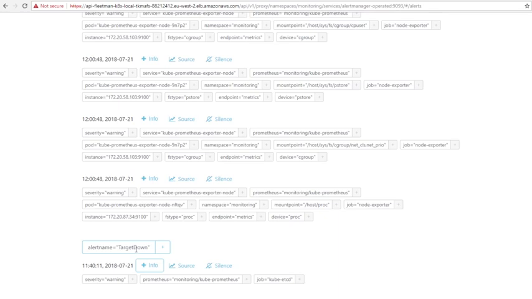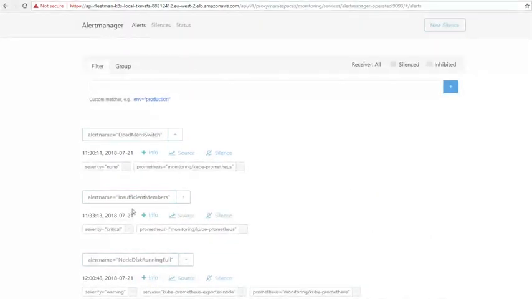I'm guessing you're also seeing a target down alert and an insufficient members alert, which we will rectify towards the end of this section. But really, this alert manager user interface isn't intended for any serious monitoring. There's a little bit we can do in here, but I'm certainly not going to sit watching this user interface.